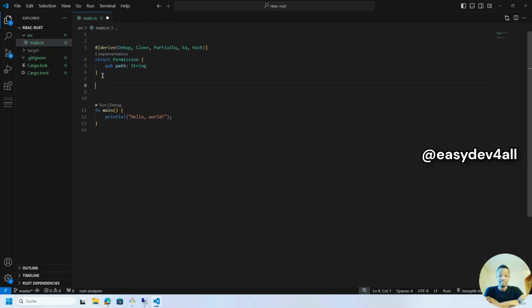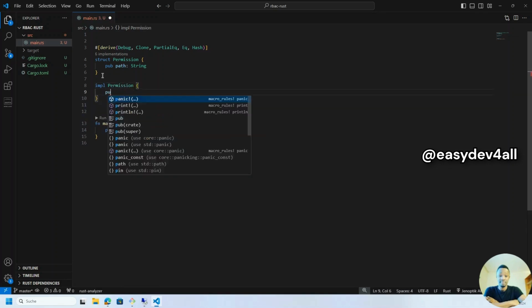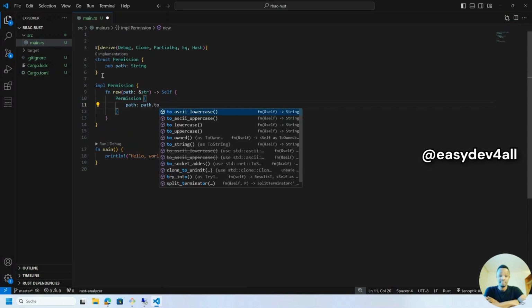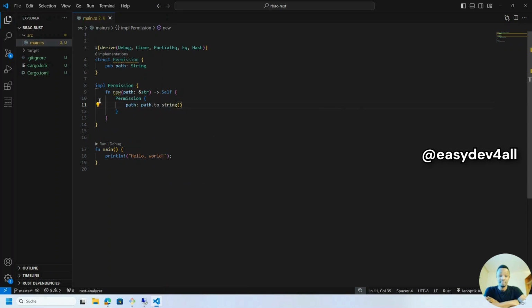Maybe what I can simply do is go ahead and add an implementation, so I can do something like impl Permission. In here I'm going to create a new function. It's just going to take a path, which is going to be a string, and it's simply going to return Self. And here, what we simply do is return Permission, and then path would simply be path.to_string(), like this, and that's all.